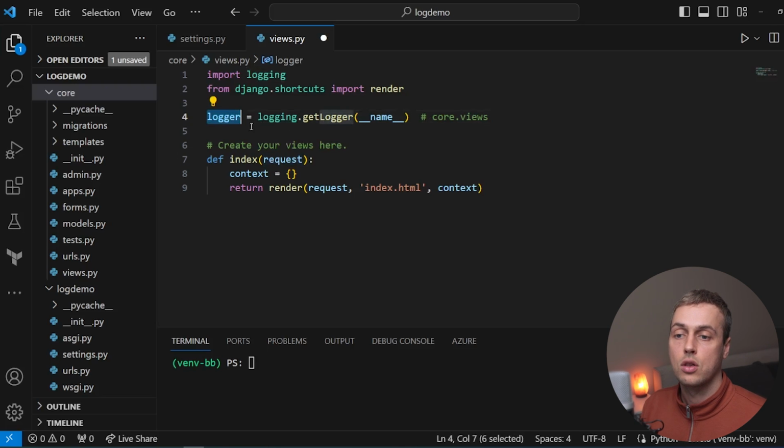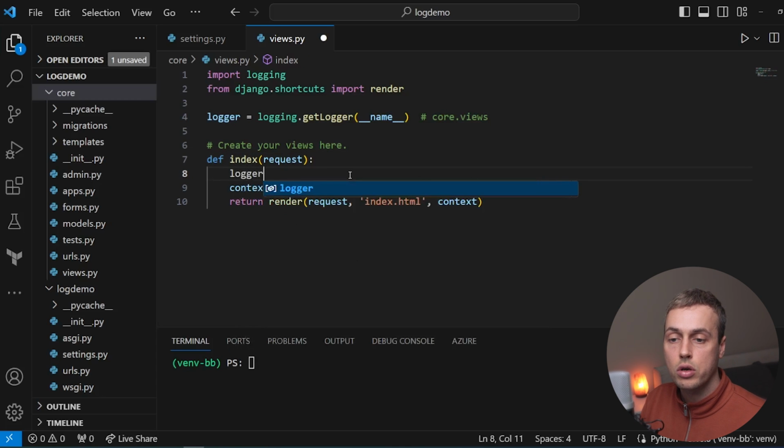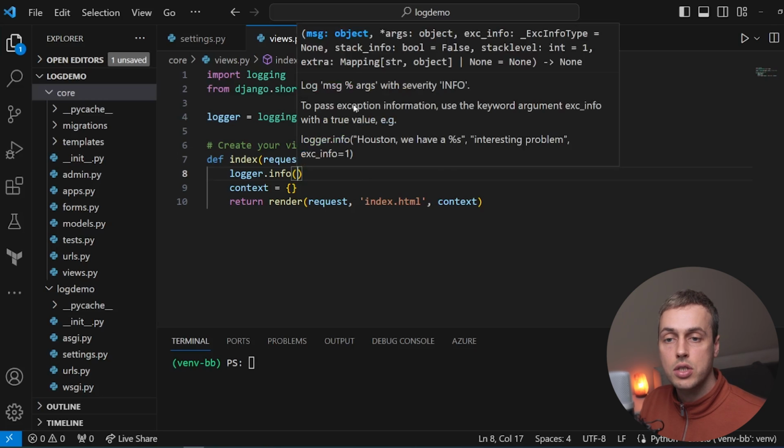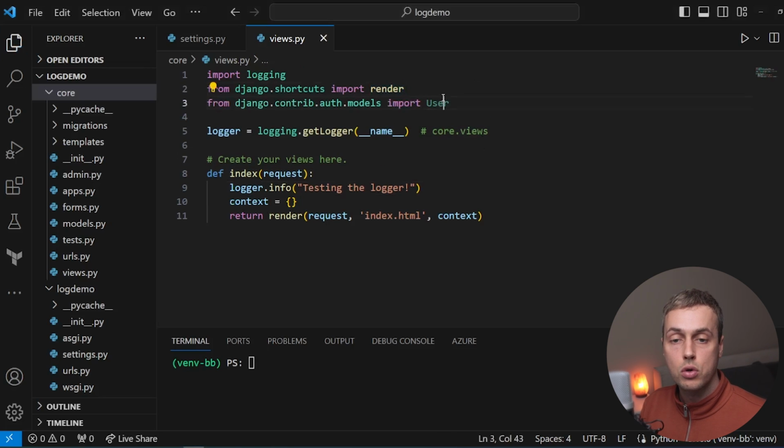So that's us created a logger object here. We're going to use that object within the index view that came with this starter code. At the top of that view I'm just going to log out a dummy message. We're going to use the logger, and let's just use the .info method here, and we can pass a message into that method. So I'm going to pass just a basic message here that we're testing the logger. What we're also going to do is import from Django its user model, and we're going to try a lookup here that we know is not going to return an object because that user does not exist in the database.